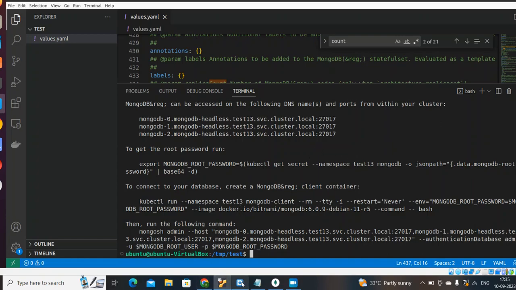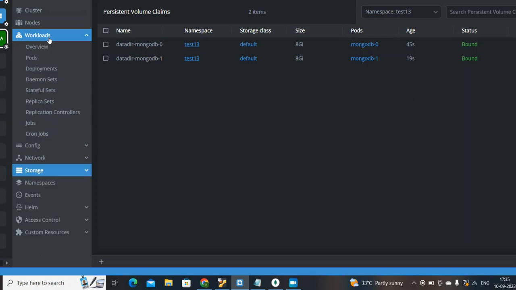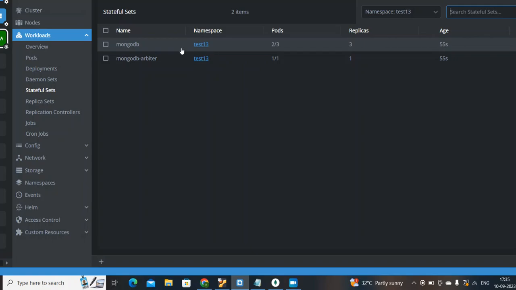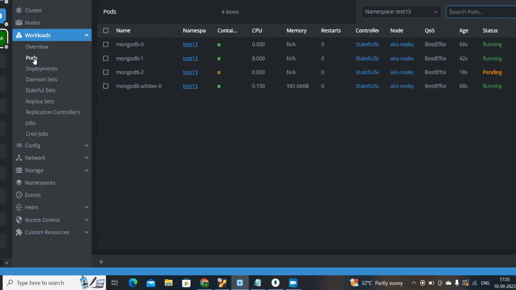If we check in Lens here again, okay, two are created. If I go in the first, go in the workload, and then we have StatefulSet. One is the MongoDB and one MongoDB helper node arbiter is there, and two are up and working. And one thing about StatefulSet, unlike deployment, if you make a deployment of three replicas, three come up at the same time. But in the StatefulSet, first MongoDB 0 came up, after that MongoDB 1, and then MongoDB 2 came up.